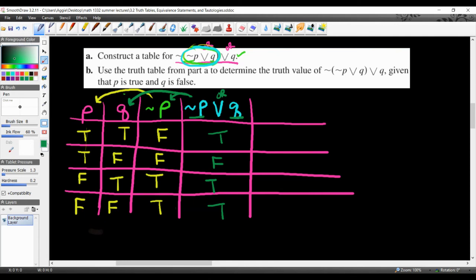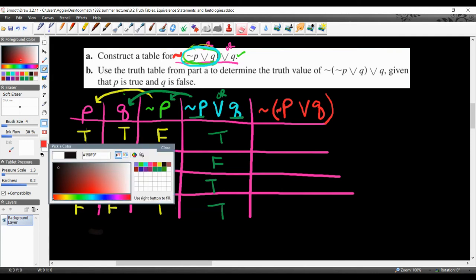Now, there's one more step because this is kind of a longer one. Actually, no, two more steps. My bad, two more. So we have to go ahead and negate this now. You see how there's that little negation? So now here, I'm going to go ahead and do that one. So I'm going to negate all of this. So not P or Q. So it's kind of like a step-by-step process here where you have to work your way from the inside out.